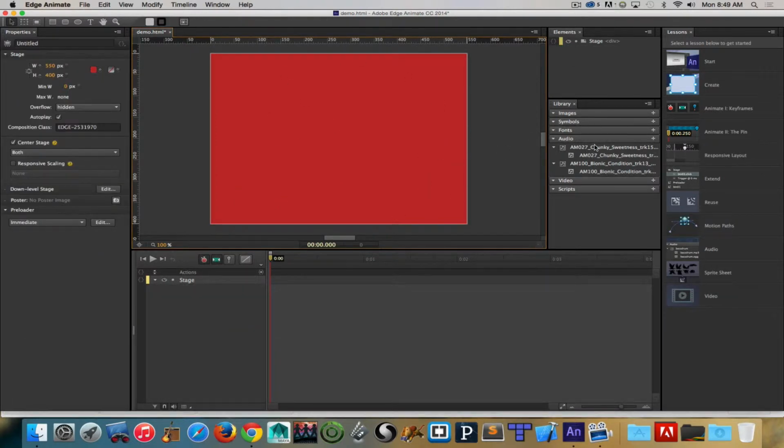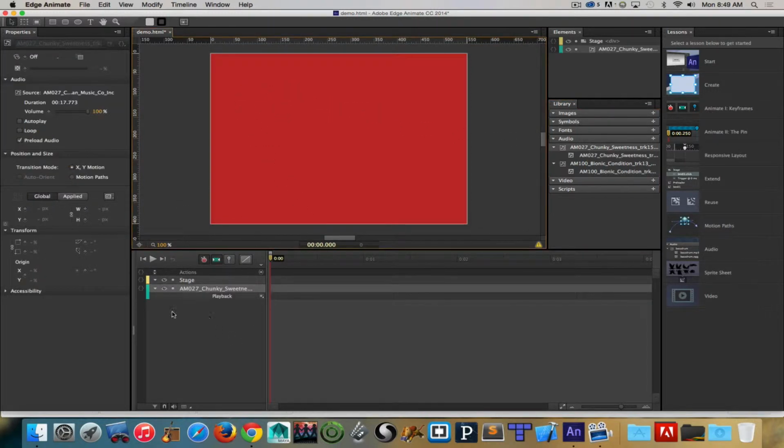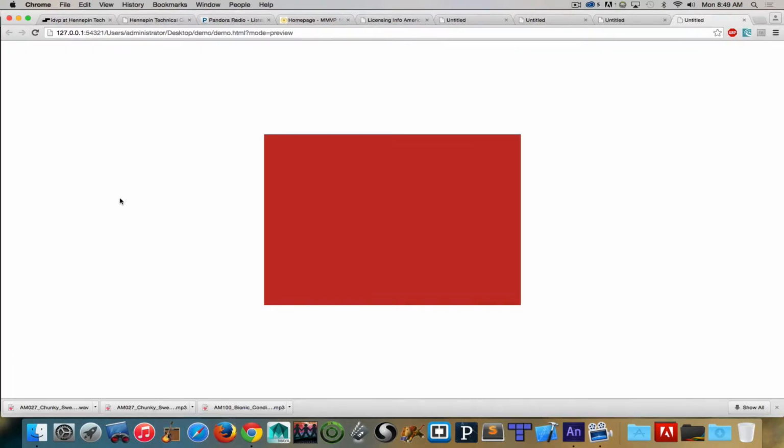So I deleted those. I'll just drag out a fresh copy. So if I put out a copy of Chunky Sweetness, we can see there's Chunky Sweetness. There's nothing there. It's turned off. If I click on its layer, it's not automatically starting to play. So if I look at my project here, we can see I test my project. Nothing's happening. Nothing's going on.